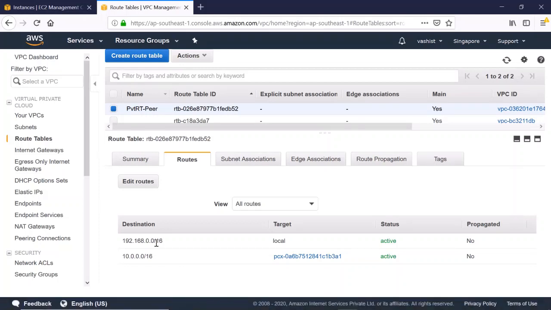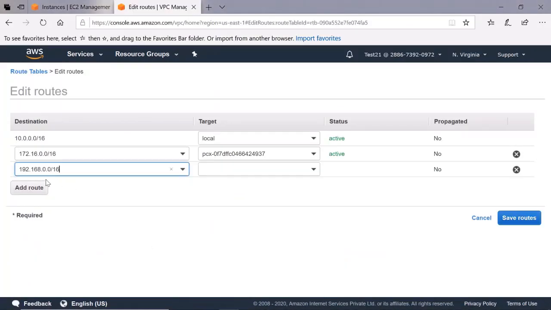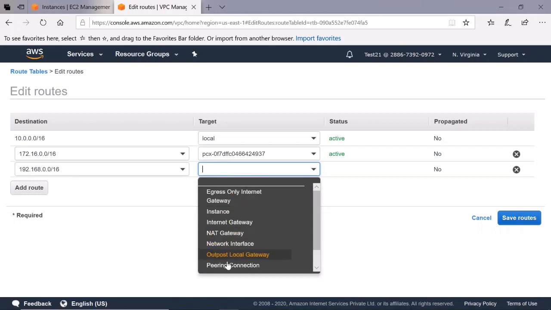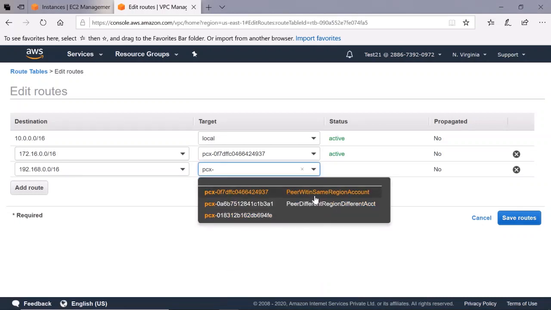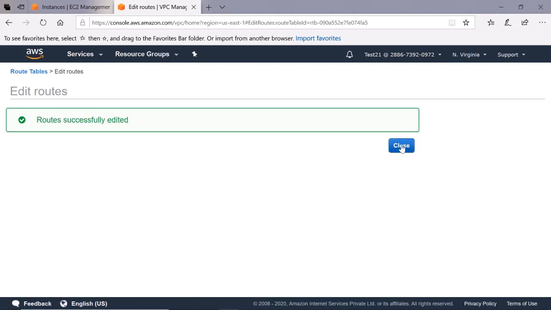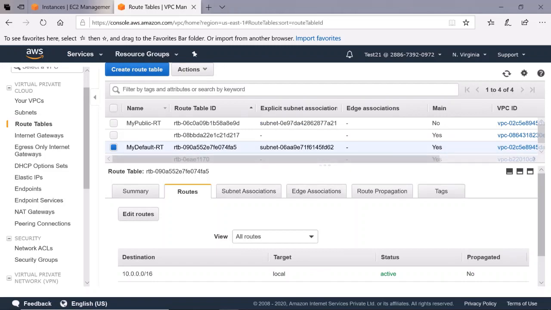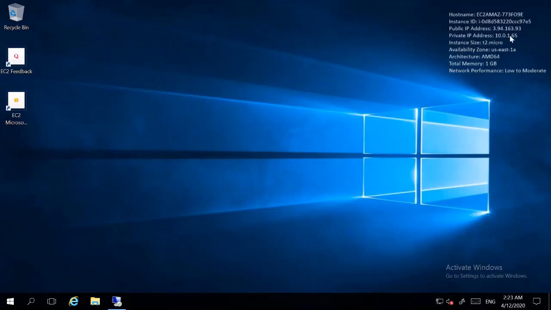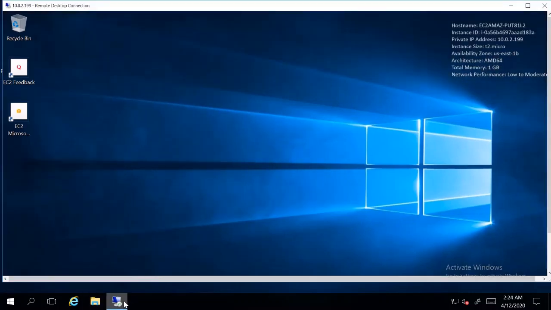So I'll go back, and here I need to select the peering connection. So this is what we did earlier. Now we're going to select this one and save your routes. Close. Once it is done, these are my connections. If you look at it, this is my public instance which has got a public IP, and this one is the one which has got a private IP.